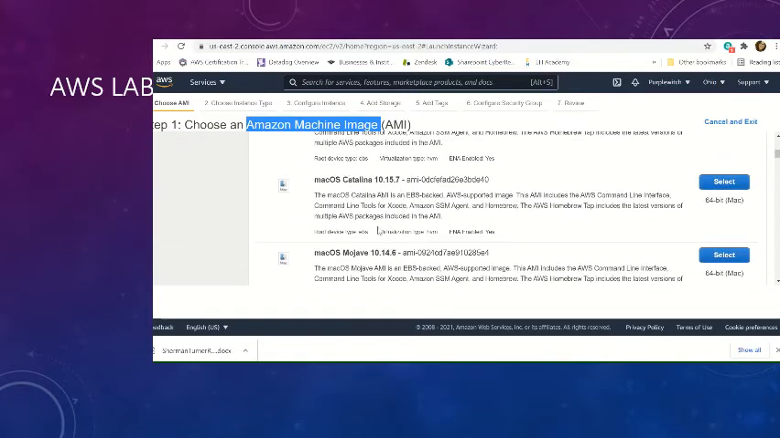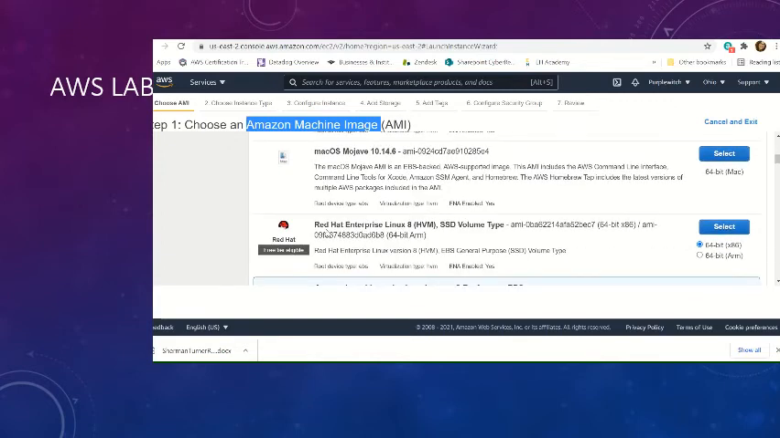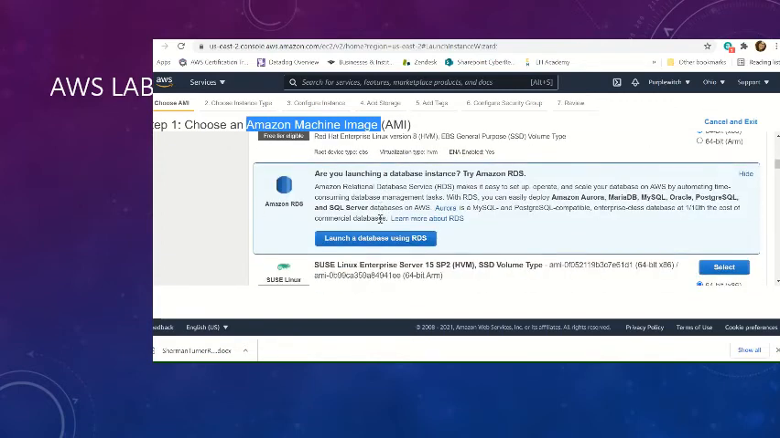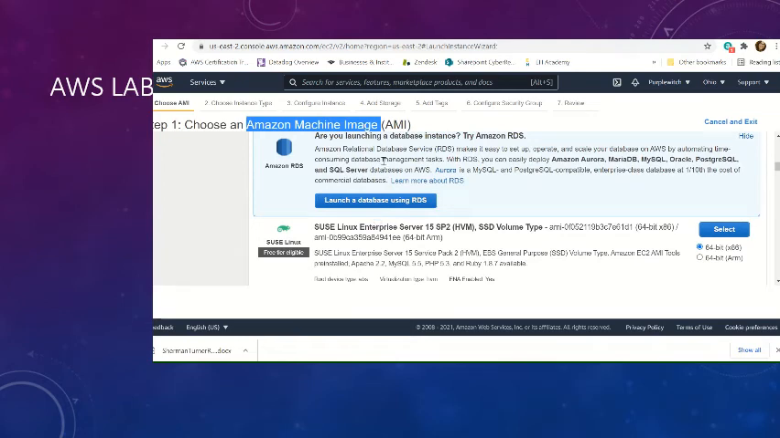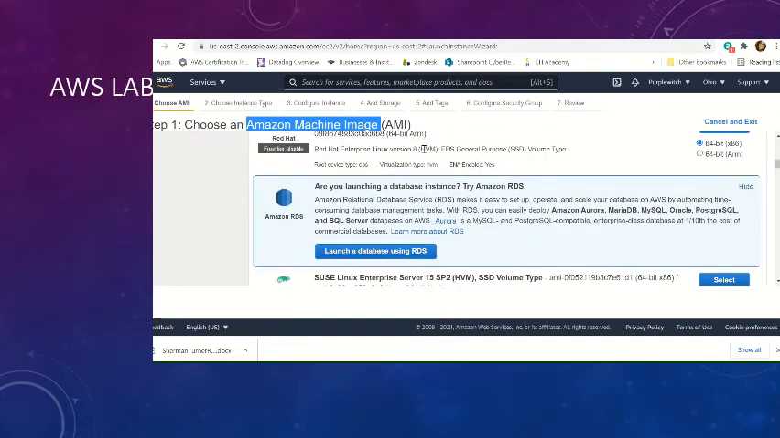There's Mac OS with different operating systems. There's Red Hat with different operating systems. If I want an RDS database instance, which basically means a virtual machine that's running a SQL Server database or something like that, you've got these choices here.